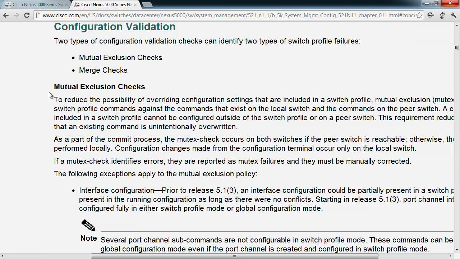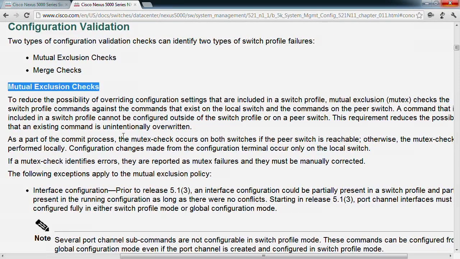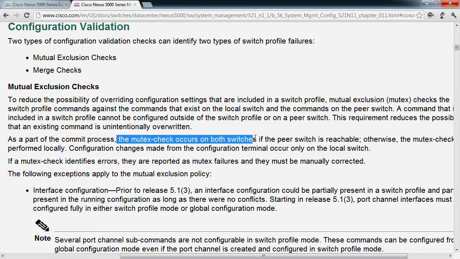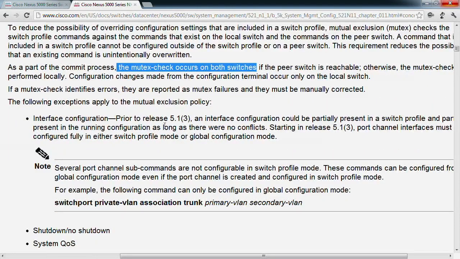there's a check that's run that's known as the mutual exclusion check, or the mutex. It says, as part of the commit process, the mutex occurs on both switches, so your local peer and the remote peer, basically to make sure that when you apply the config, it's actually going to work. Okay, but this subnote here is the problem that I specifically ran into.